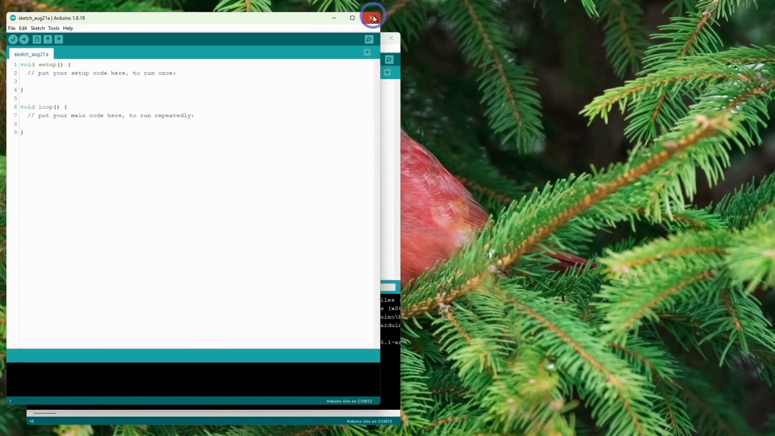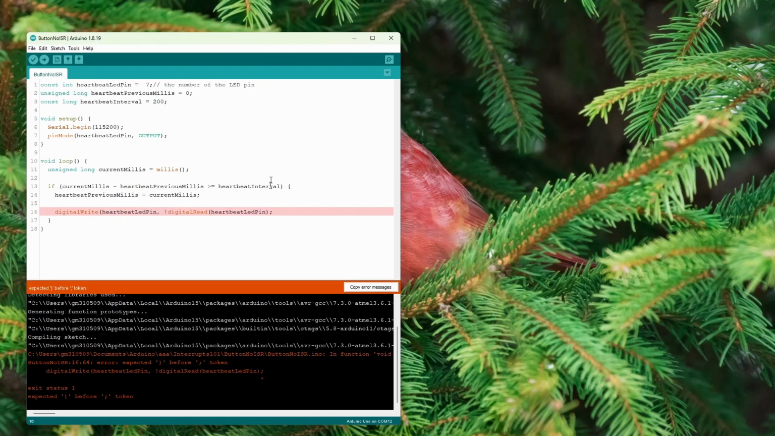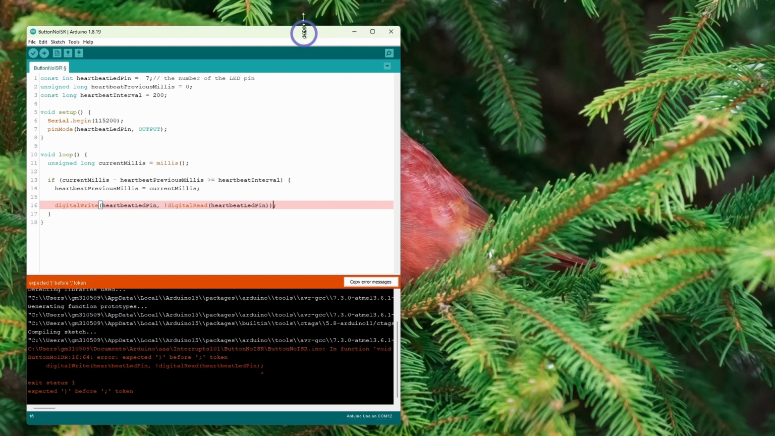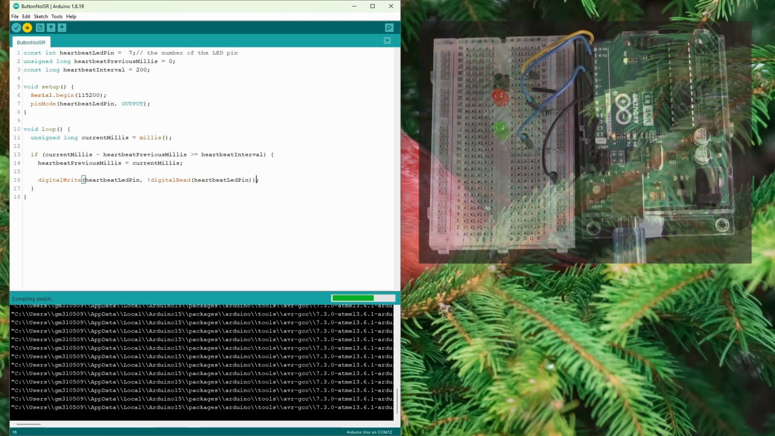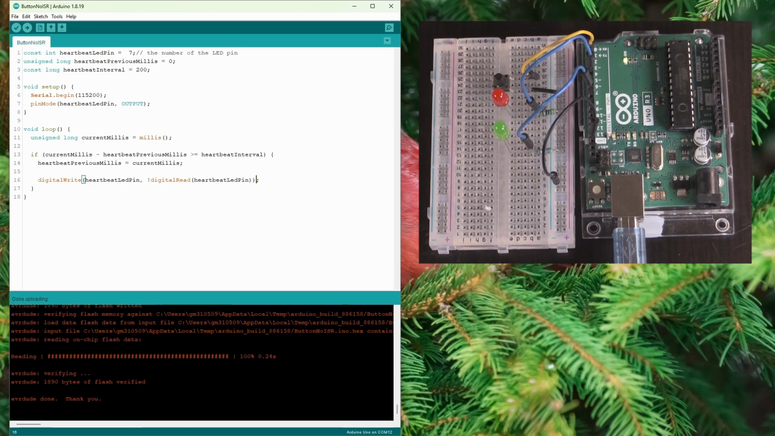Don't need that anymore. Have an error. Don't have enough closing brackets. Make this taller. That looks better. And there we have our heartbeat LED blinking. At the moment nothing's going to happen with the button because I haven't put any code in for that, obviously. That's what we'll do now.